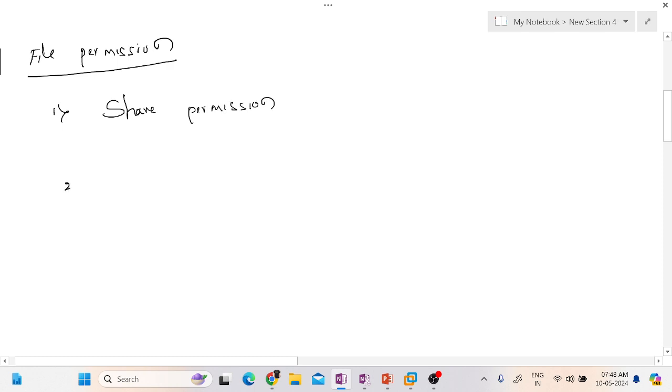Another one is security permission or NTFS. Share permission, and another one is security or NTFS permission. NTFS stands for New Technology File System permissions. So what do you mean by share permission, and what is the difference between security and share permission?